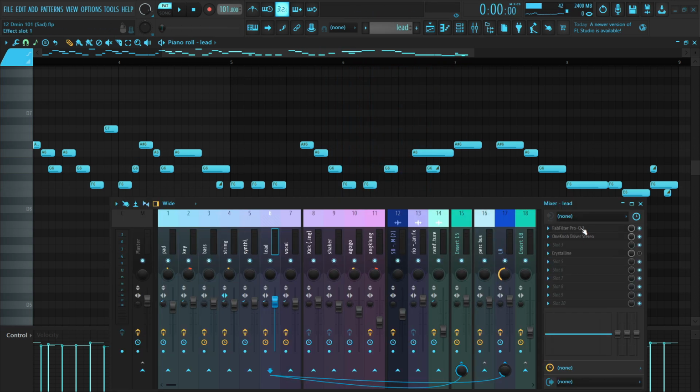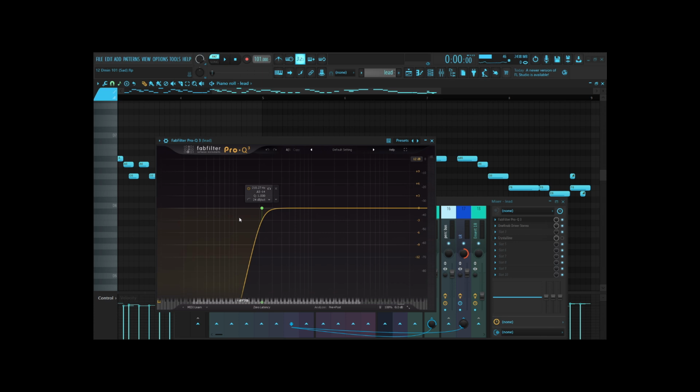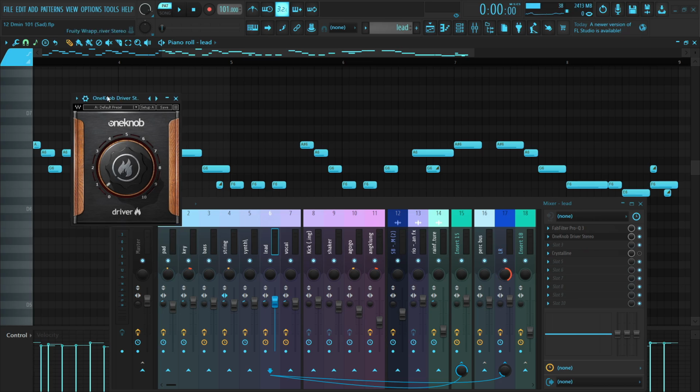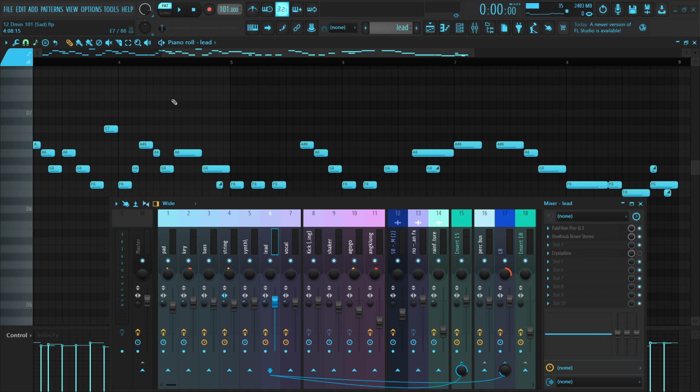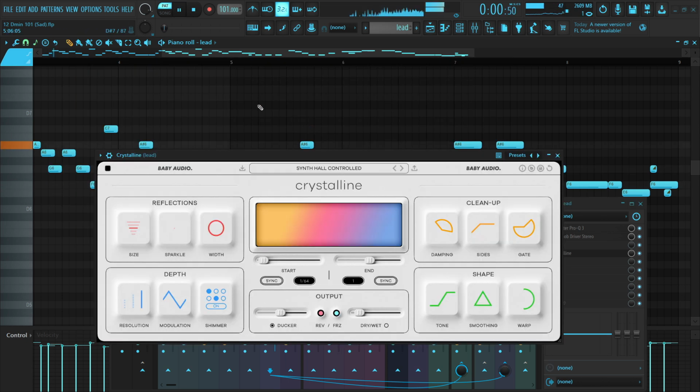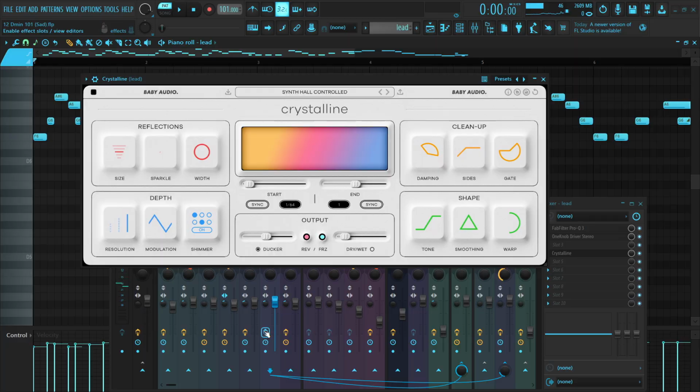For effects, super simple. EQ, you can see it right here. There's really no need to explain it. One Knob Driver, which is a distortion plugin. I just added tiny bits just to add a little bit more character. And of course, this incredible reverb just to bring it more to life. If you understand what I'm saying, okay? Before, it sounded like this. After.